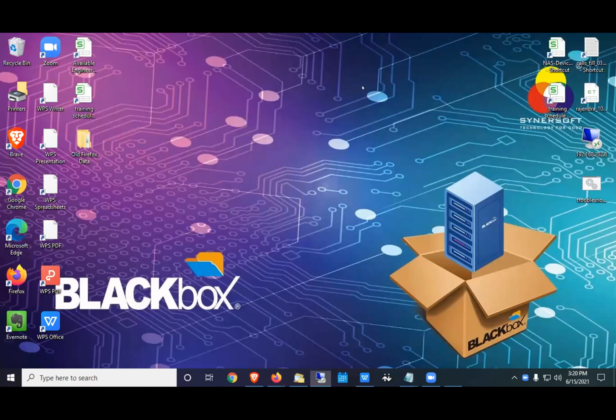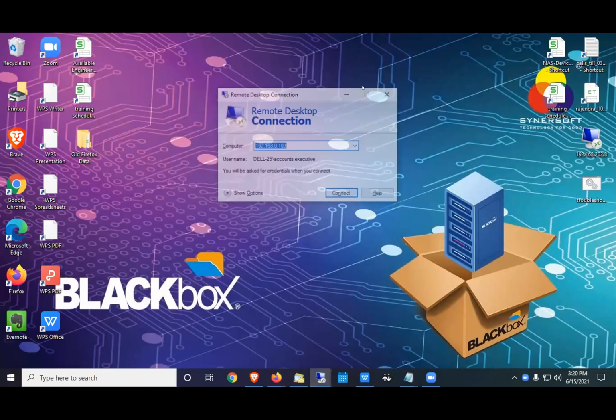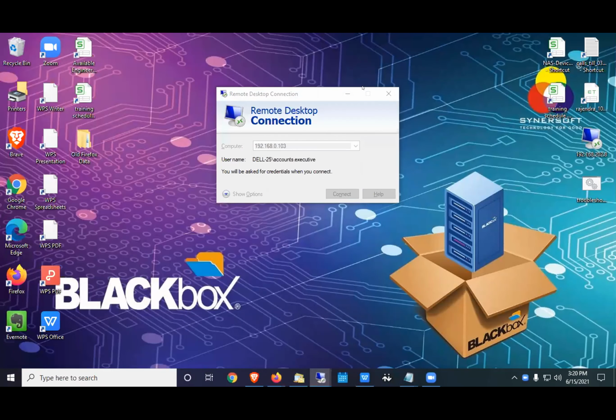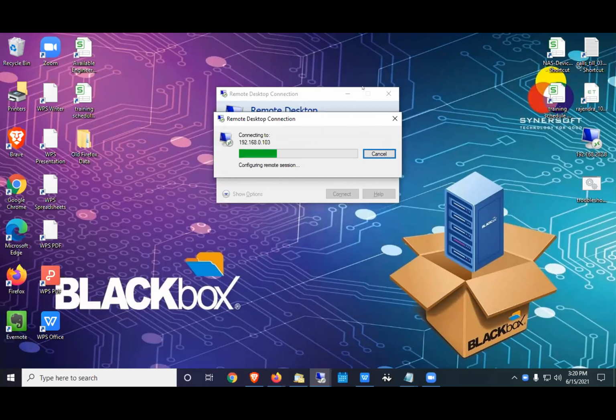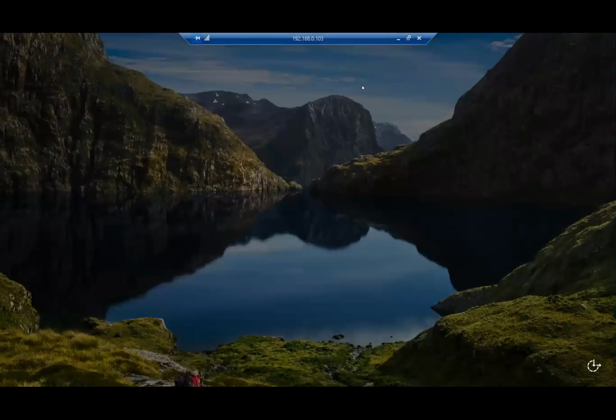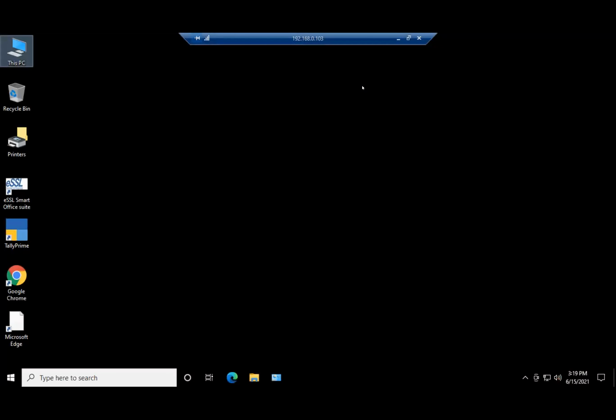So I request my team to go to the accounts executive. So this is the computer which is being used by the accounts executive. It is one of the computers which is being used by the account executive.